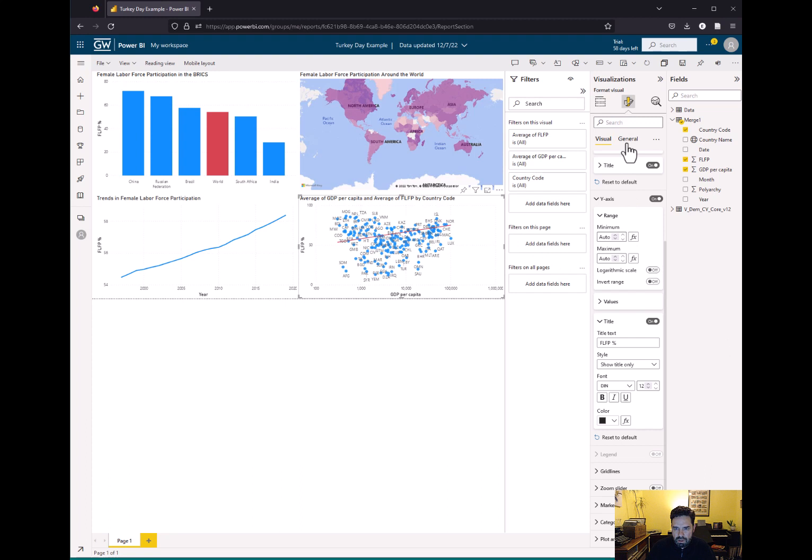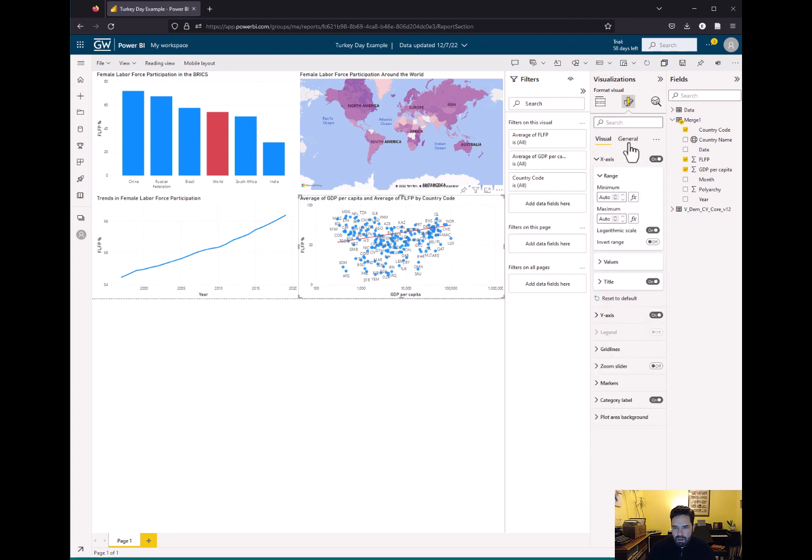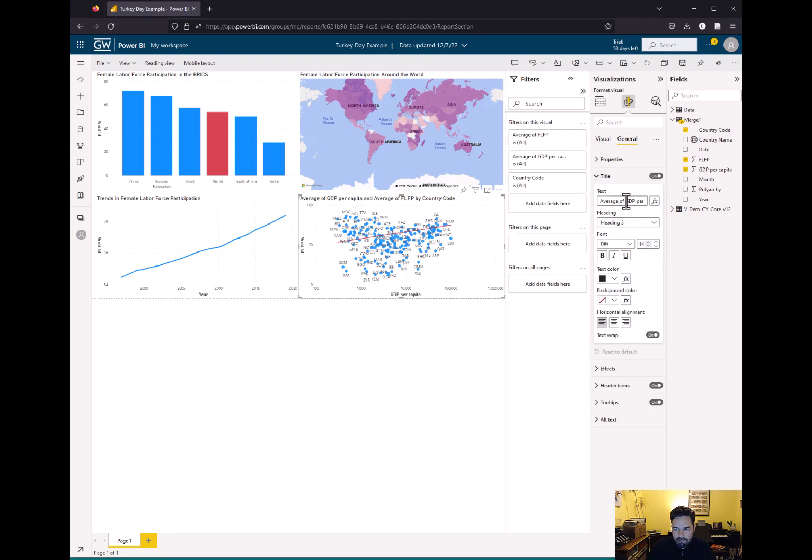There we go. Then go over to the general tab. You guys should be familiar with this now, by now, after doing this a few times for the other visualizations. Go to the general tab, go to title, and then instead of average GDP, we can call this maybe something more interesting and informative. Instead of this long title, we can call it wealth and female labor force participation. Okay. All right, and that's it.